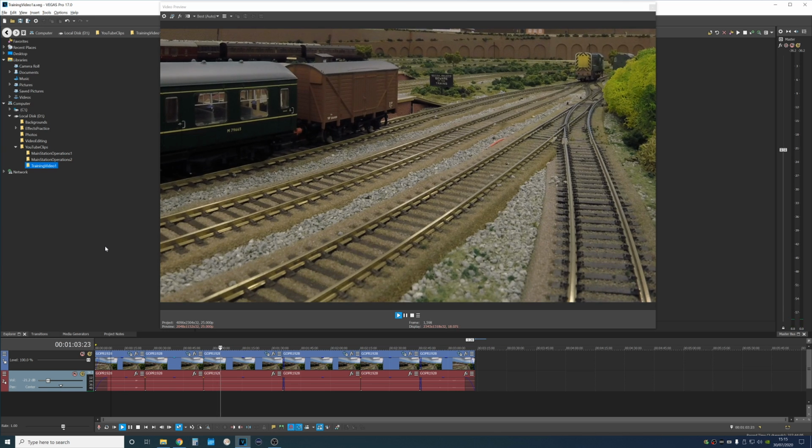The sound's been deliberately turned right down so that there's no interference whilst we're making the editing. I will turn it up a little bit for the final render.